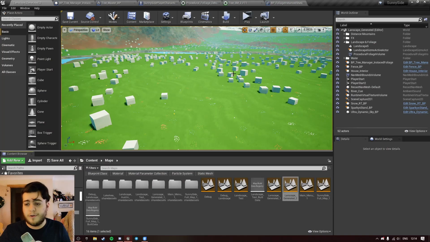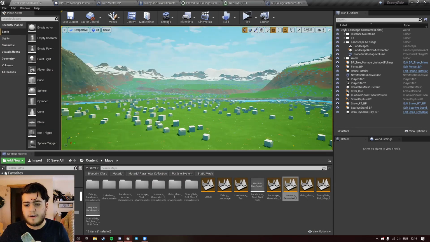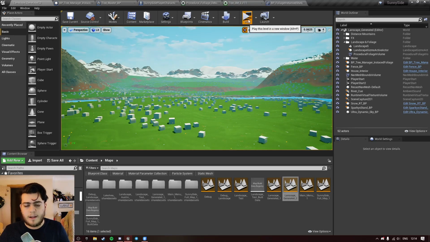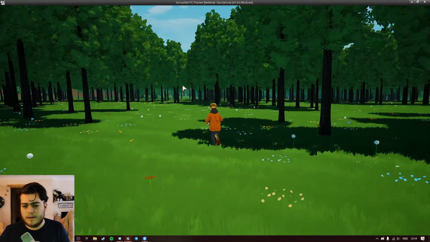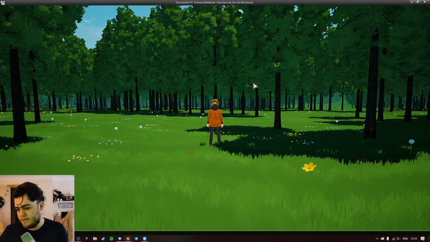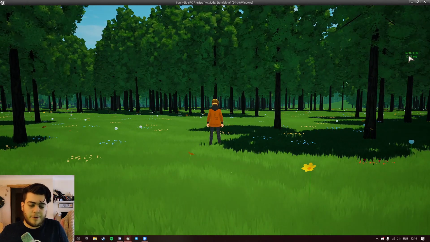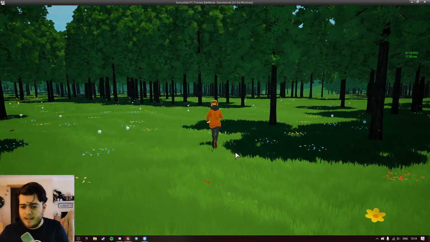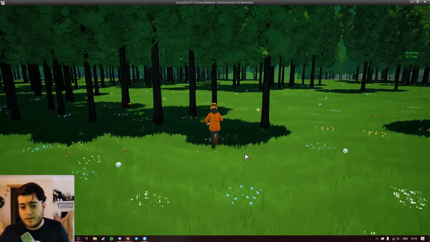So if I just show you on my level, this time I have 30,000 of these. The frame rate isn't that great right now because these are all still actors, but as soon as I press play and they get replaced by the instance foliage, there we go. Now it just shoots back up, and if I turn on the FPS, you can see I'm in the 60s. Last time I was around 40 with 16,000 of these, but there's 32,000 of them right now, and they're all interactable.